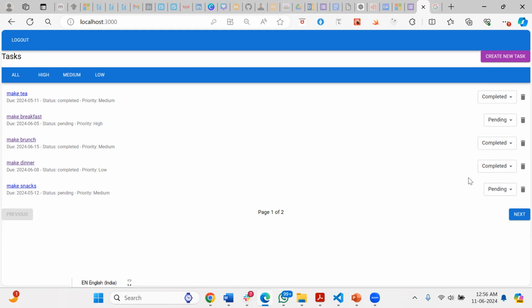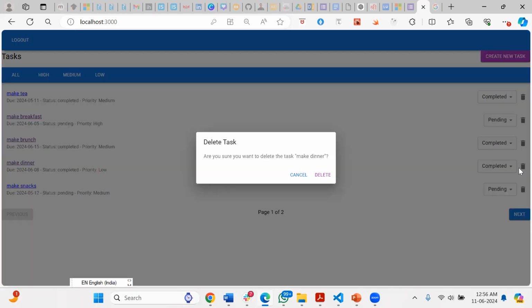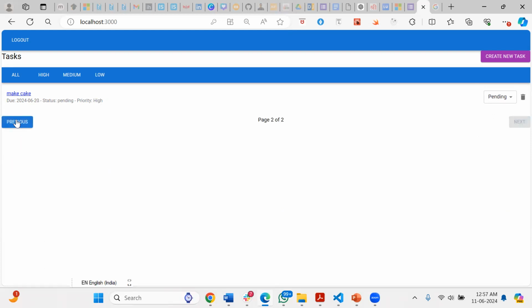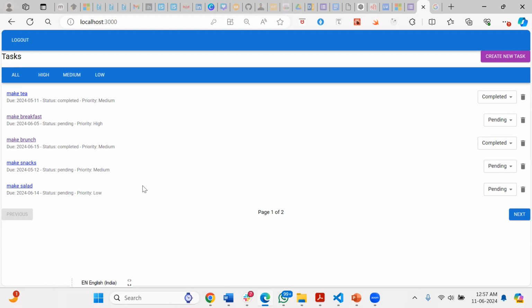We can also have the functionality to delete a task. If you want to delete a task like make dinner, simply click on the delete icon; each and every task has one. It will ask you for a confirmation box: are you sure you want to delete the task make dinner? If we simply click on delete task, and it has gone. Now make dinner is not there anywhere. So these were the functionalities that we have added into the system.